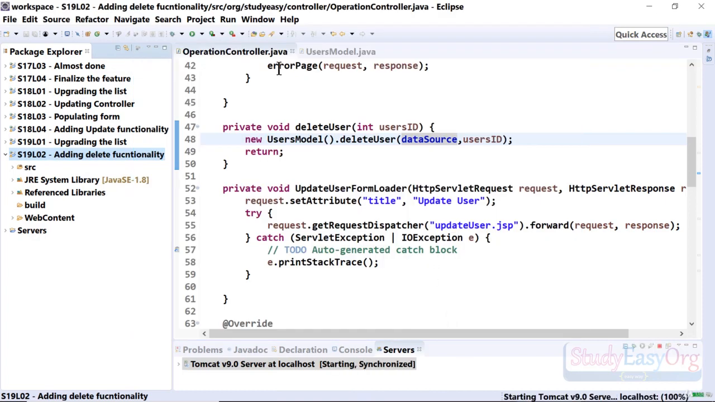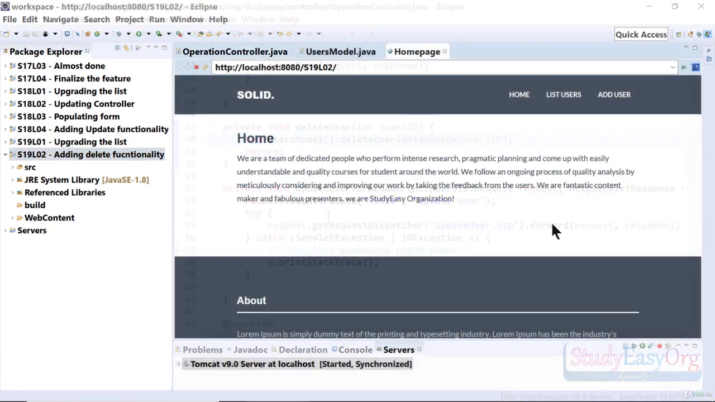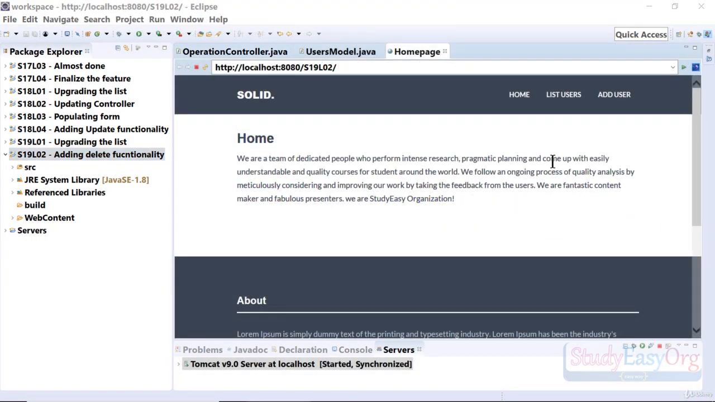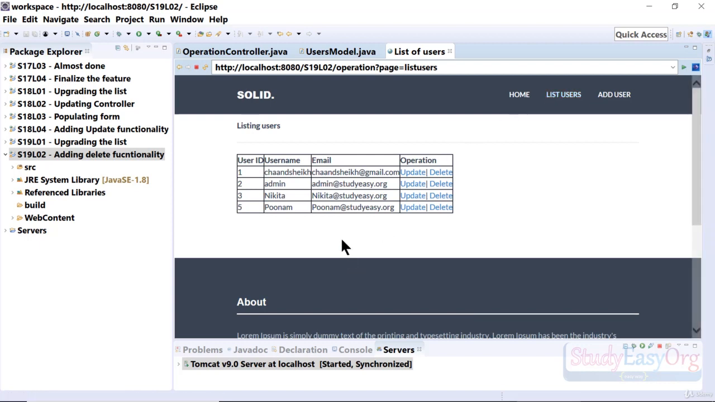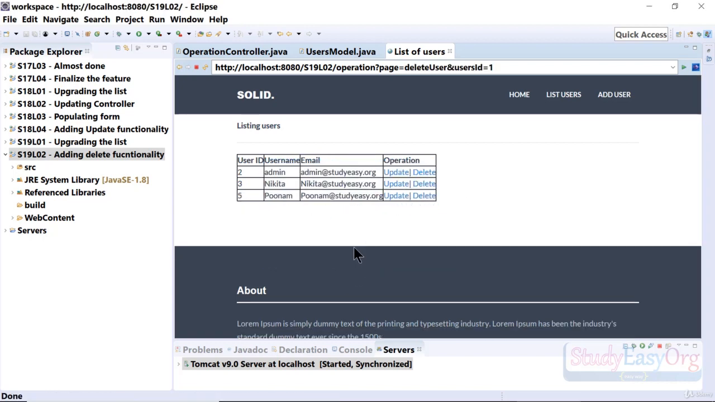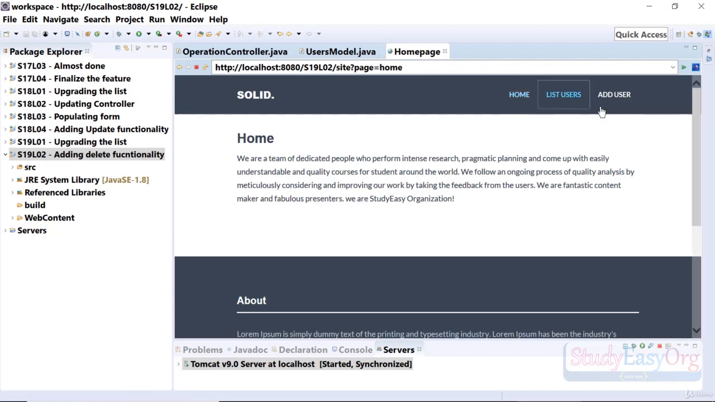This will take a couple of seconds to start up. Here we go. So this looks good to me. Let me click on list of users. Let me try to delete the user by my name. For example, let me delete the user with username Chand Sheikh. Let me click on delete. Let me click on OK. Here we go. So we are able to delete the user comfortably and our application is working properly.